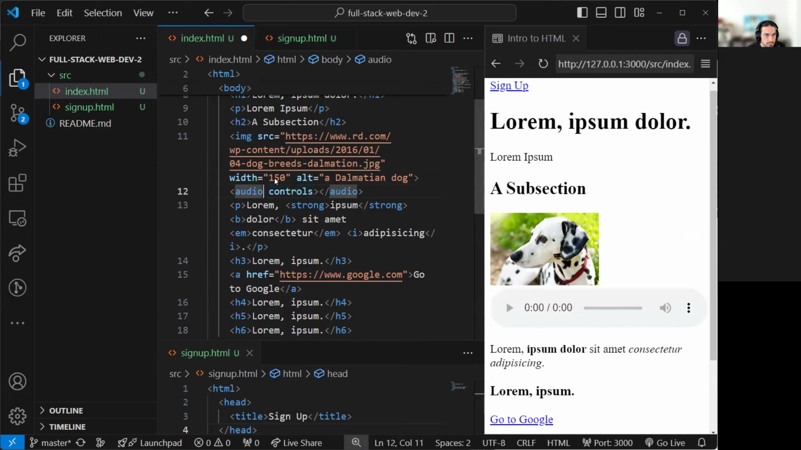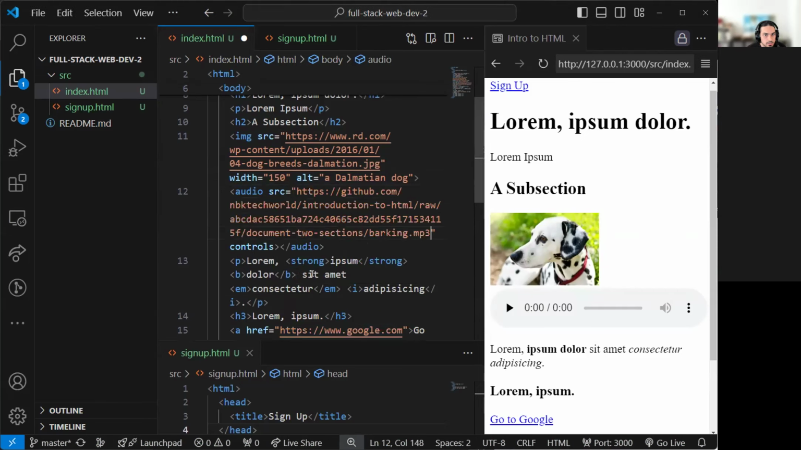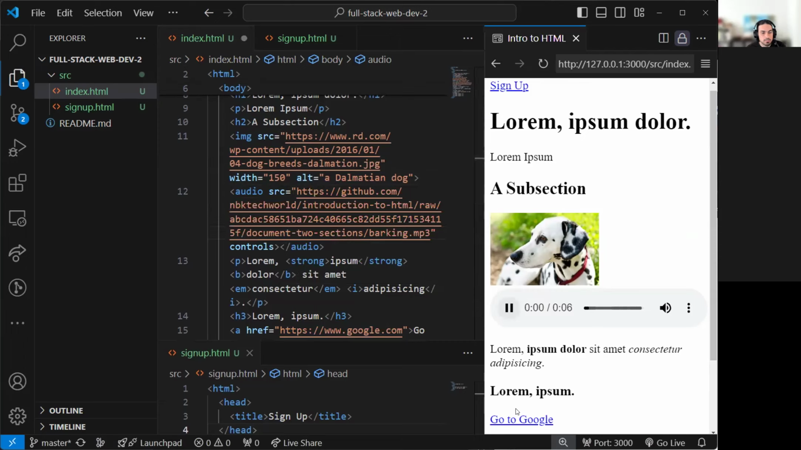Now you've got to tell it, like the image source, where's the audio to play? Let me give the audio here that I have of the dog barking. That's from my repository. And if I click play, the dog barks. All right, you can't hear it here in the recording, but if I click play, the dog is barking.